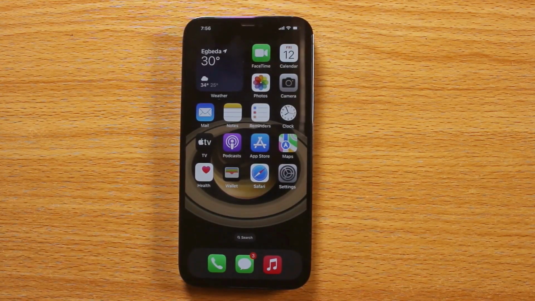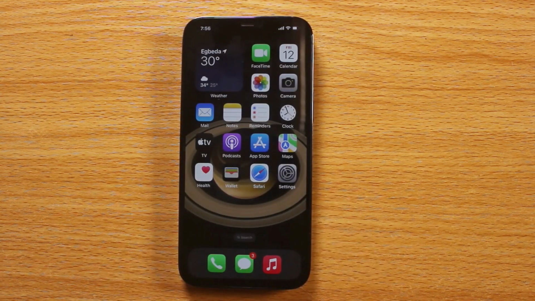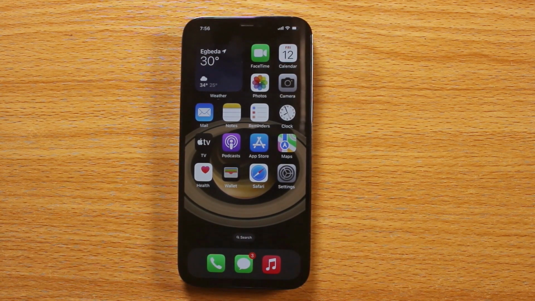In this video, I'm going to show you how to enable Smart Invert on your iPhone. So if you have an iPhone and you were ruminating whether to switch to Smart Invert or not, or you want to switch to Smart Invert but don't know how to actually turn on this feature on your iPhone, here are the steps that you need to take.